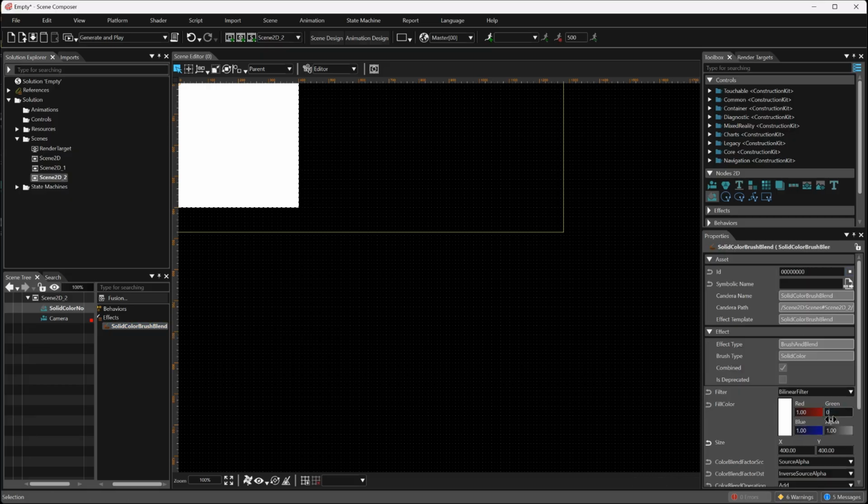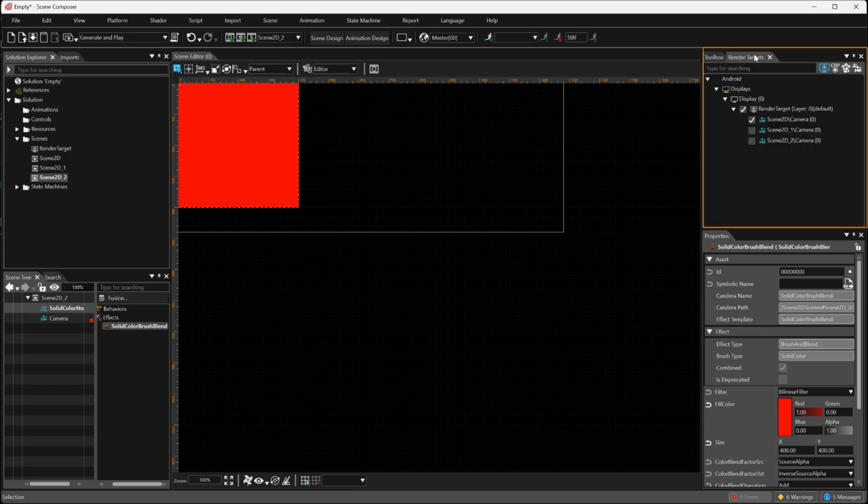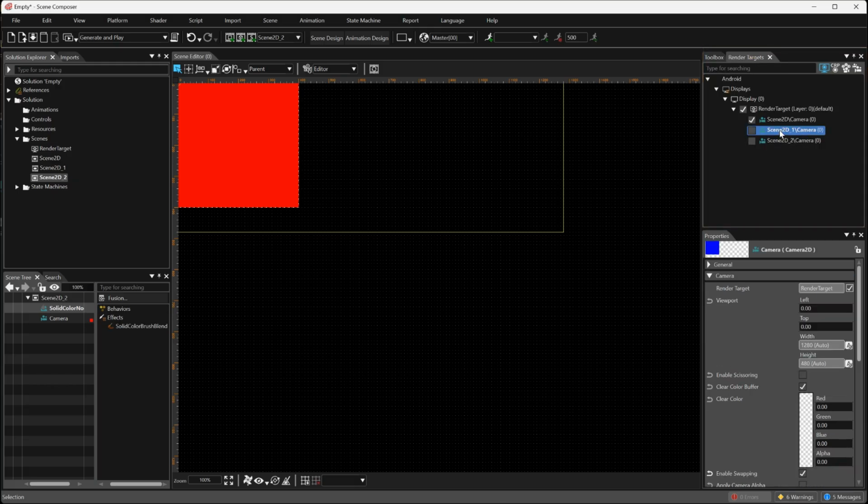Each scene has its own camera and every camera is associated with a render target. In the Render Targets panel, select the camera of Scene 2D_1 and adjust its viewport by moving it 100 pixels to the left. We also disable clearing of the color buffer. This allows previously rendered content to remain visible in the background.